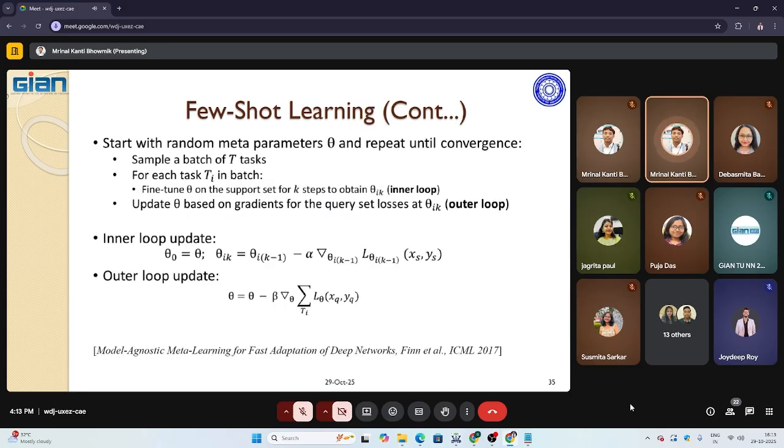Here is the algorithm of the MAML method. We first start with a random meta parameter initialization theta and repeat until we converge. Then we sample a batch of tasks. For each task Ti in the batch, we fine-tune theta on the support set for k steps to obtain theta i k. In the outer loop, we update theta based on gradients of the query set loss at theta i k.